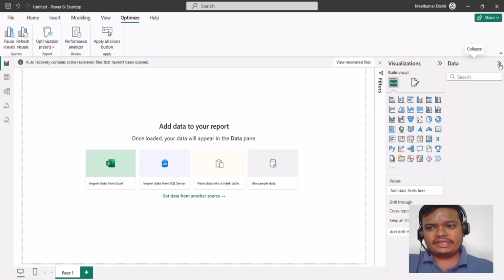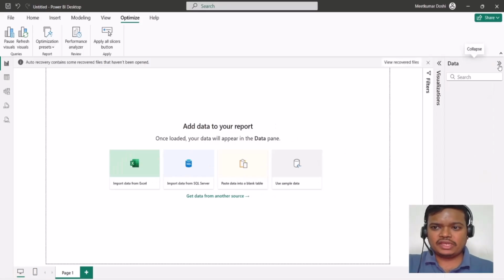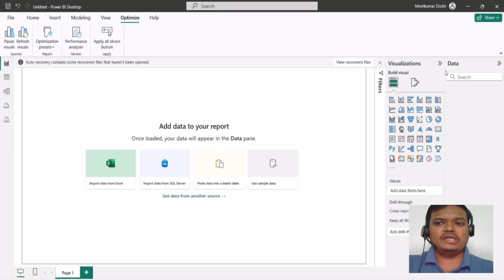On the right-hand side, on some PCs, it may be collapsed. You have to expand it by clicking here. There are two small arrow keys available. You just click over here and it will be expanded. Here the Data tab is available, where whenever we import any data, the fields will be available.